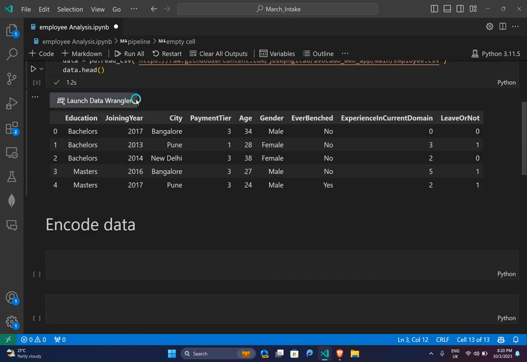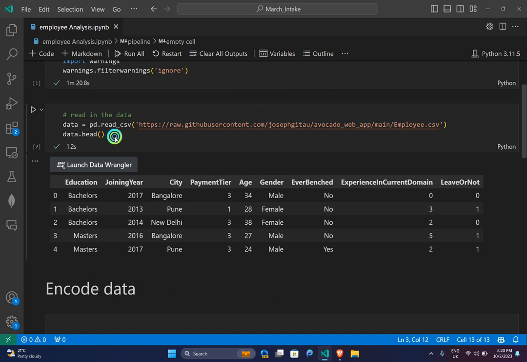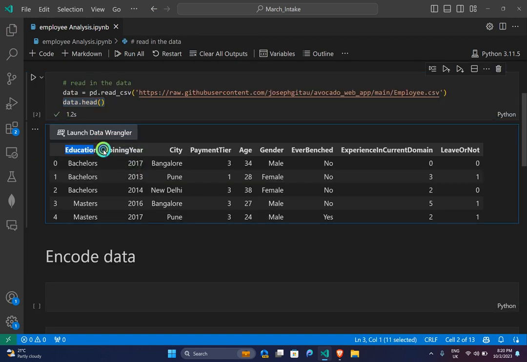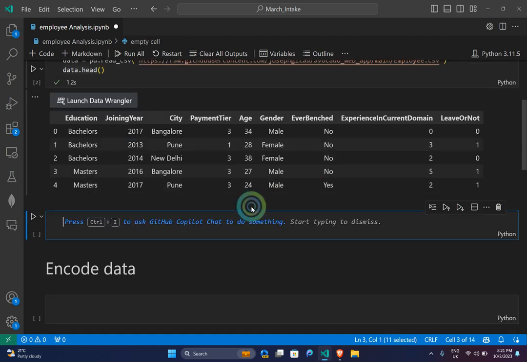So let's begin. We have our data set here and you can see the top 5 rows. We have education, joining year, city, payment tier, age, gender, ever benched, experience, current domain, and leave or not. Actually, I won't fit an ML model for this data because we are currently just dealing with imputation: checking missing values, changing categorical variables to numeric, and creating pipelines to do that preprocessing.